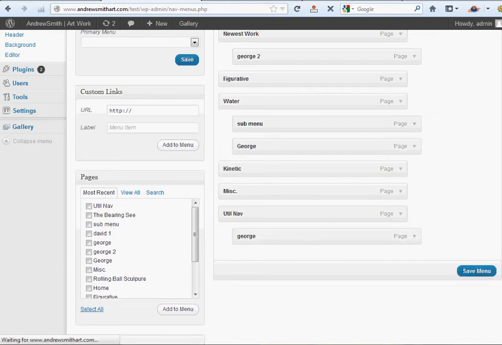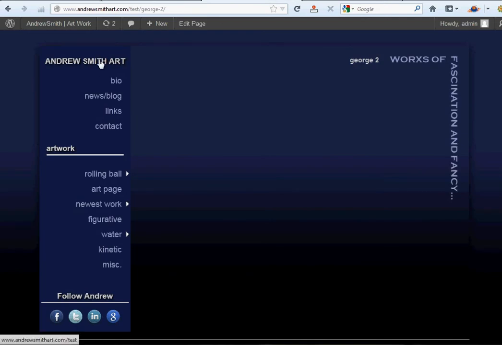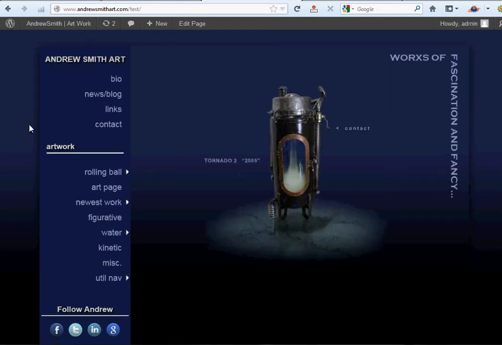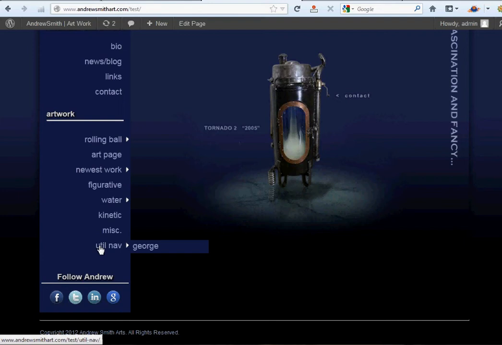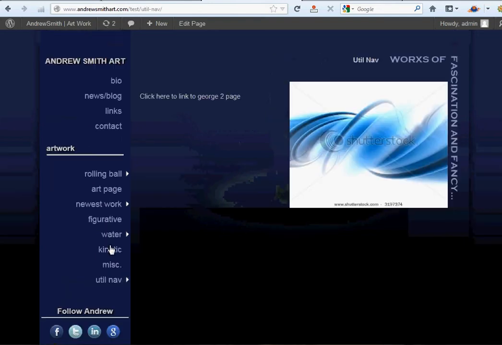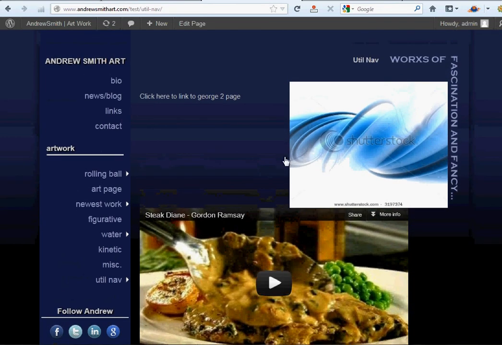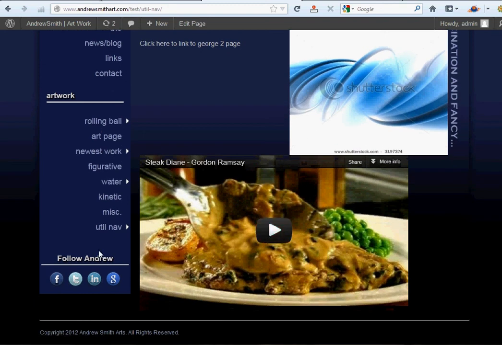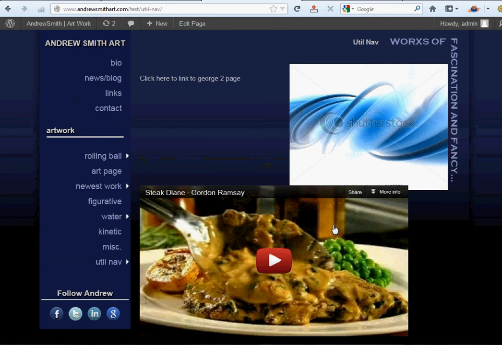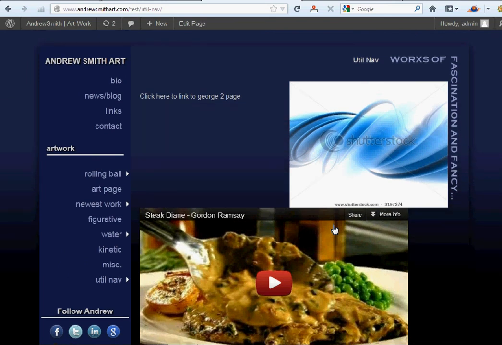And let's go back here to Andrew Smith Art and refresh. Bam, see how we have Util Nav now? And it has a drop down if I want it to. So I can click on Util Nav, and that could be any gallery that you want. You can post as many pictures, big or small, whatever you want to do, it's up to you. You can create a menu item over here called YouTube vid, whatever. So the reality is that you can use this as a gallery page if you want to. That flexibility is in your hands.